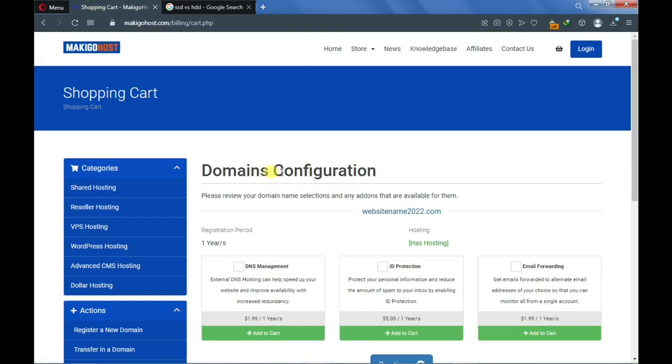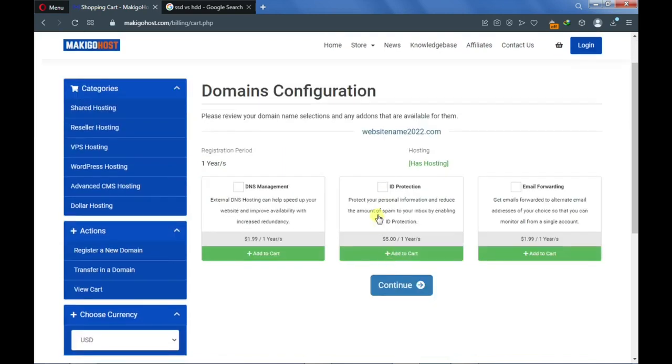Perfect. Now we're on domain configuration page. Now this is where you choose your domain add-ons. First one is DNS management, the second one is ID protection, and the last one is email forwarding. Now if you have the money, please, I will recommend ID protection, because it's going to protect your own data from the internet. It's going to hide your data, reduce the amount of email spam into your inbox. Okay, so that's ID protection for you, and it's $5 every year, so you can choose this. Okay, and it's affordable. But if you don't have the money, we can forget about it and click on continue.